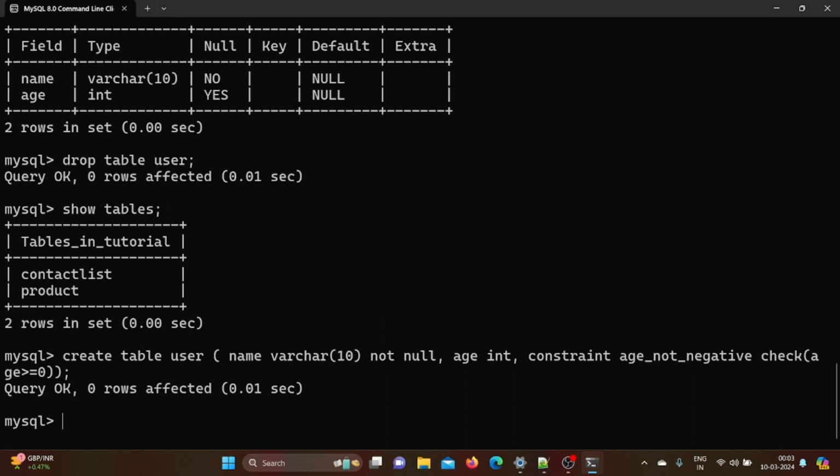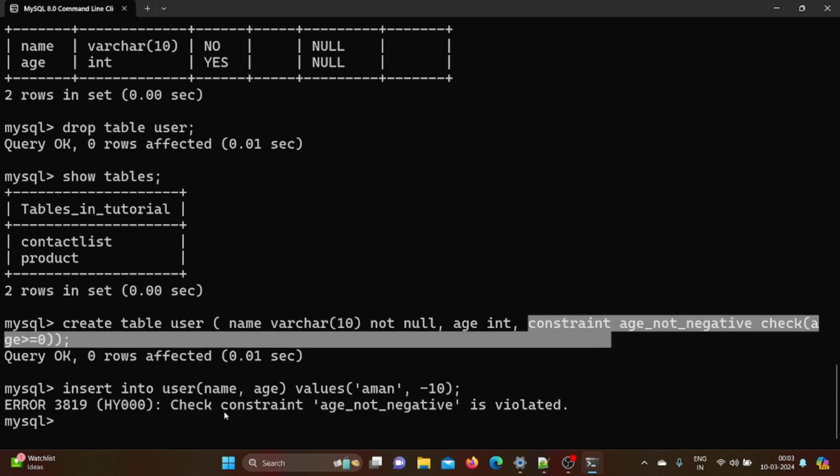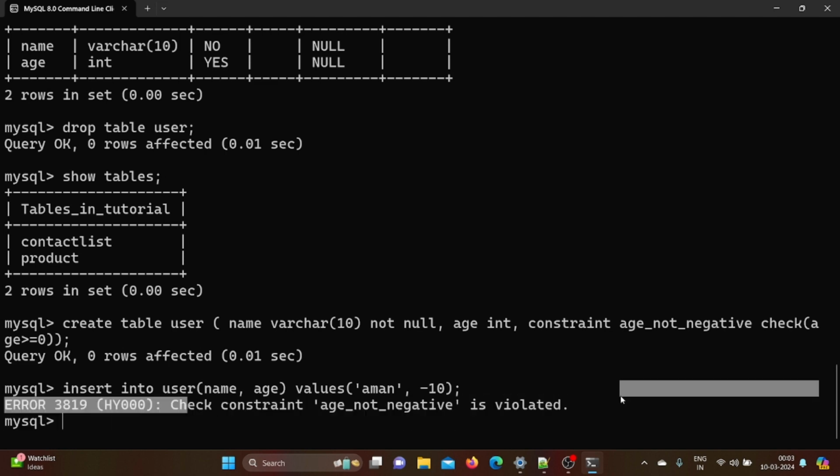And after that, whenever we try to insert into user, let's say I want to insert name and age, and I'll provide the values. The value is, let's say, someone, and I'm inserting a negative age. So see what a named constraint will actually do: it is giving a meaningful message. Just as we defined our constraint here, age_not_negative, it is saying check constraint age_not_negative is violated.